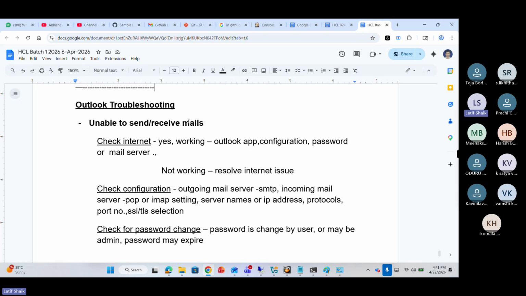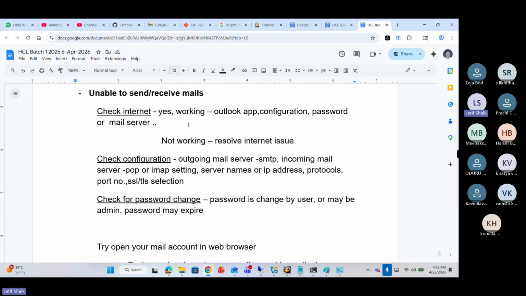If internet is not working on his laptop, he can't send or receive any new mails. But if internet is working and he is able to access other things like google.com, facebook.com in the system, but can't send or receive any emails through Outlook, then it can be an Outlook application related issue, a configuration issue, a password related issue, or a server related issue. So we have to go one by one.